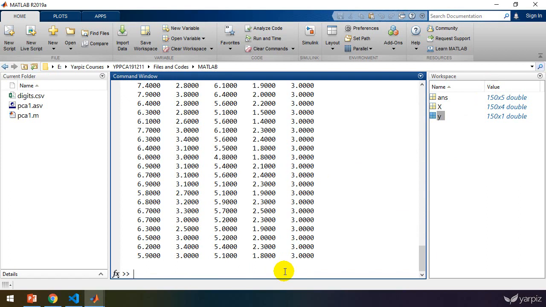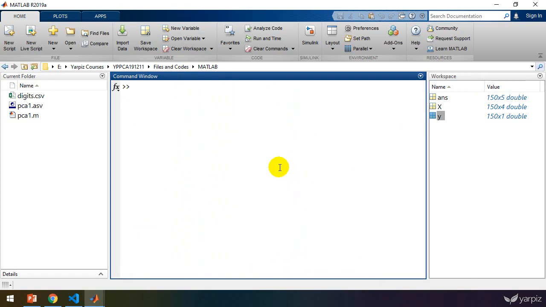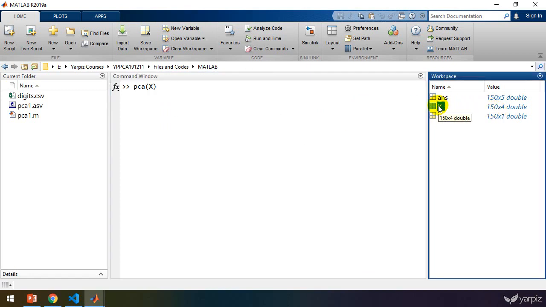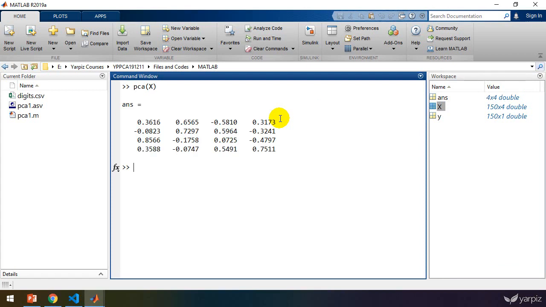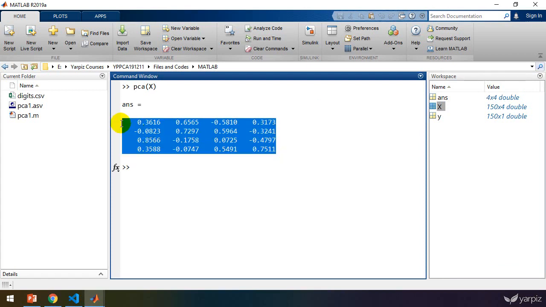Okay, I'm going to perform PCA on this, but this time I'm going to use the PCA function. The PCA function accepts observations as rows of the matrix. So the number of rows in our input matrix must be equal to the number of observations, and the number of columns must be equal to the number of feature values, or dimensionality of our input space. I'm going to call this, and this will return the transforming matrix.